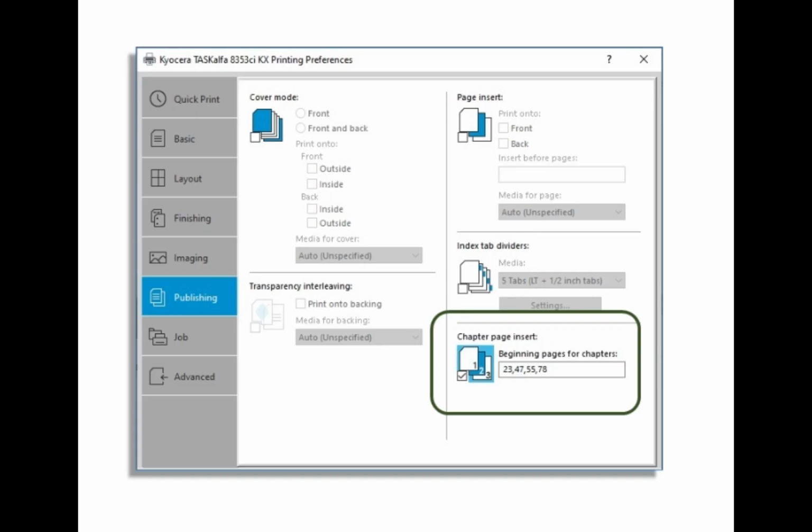Chapter page insert forces the initial page of each chapter in a document to print on the front side of the paper. You identify the first page for each chapter up to 100 chapters. This feature is applicable for duplex printing and for printing multiple pages in a sheet. Input the page numbers that correspond to the first page of the chapters.